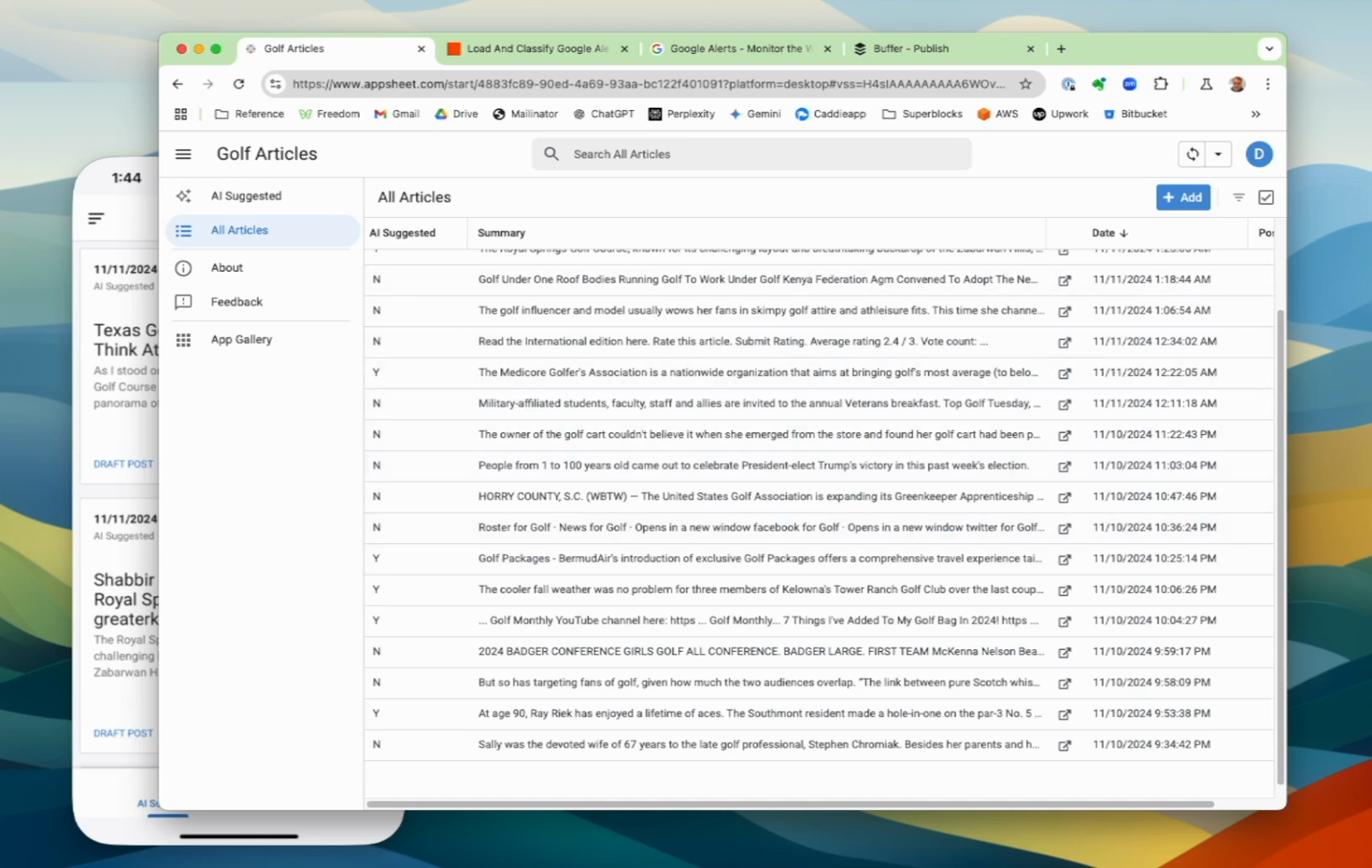So what this view is showing right now is a list of articles that were recently published to the web, pulled from a Google alert feed. And along with them, there's a column here that says AI suggested yes or no, which is basically an AI determination of whether that particular article may be of interest to this audience.